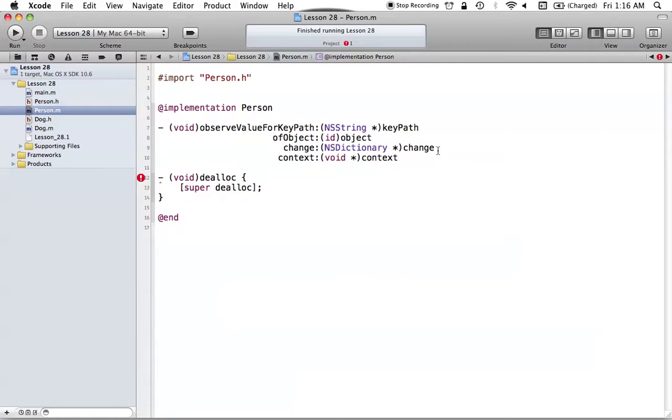Okay, so observe value for key path of object change context. That's the entire method that we have to work with here. Like I said before, whenever the dog's hunger value is changed, this is going to be sent to us because we are an observer. So we just want to have a way of responding to this.